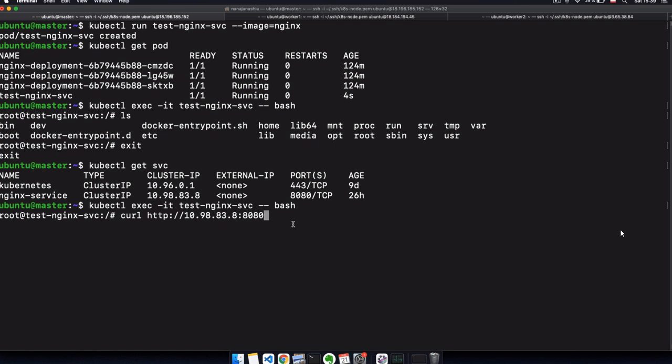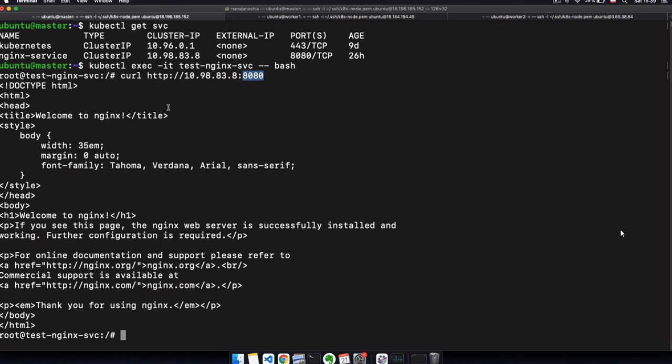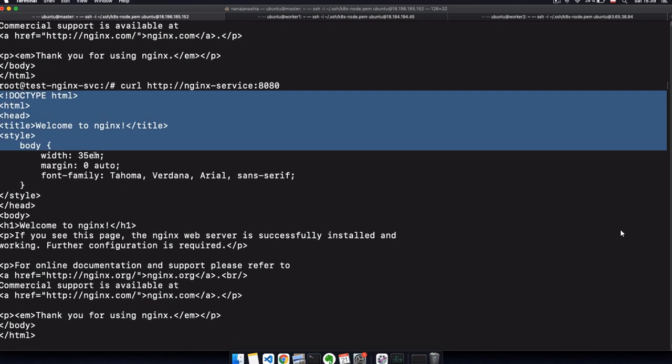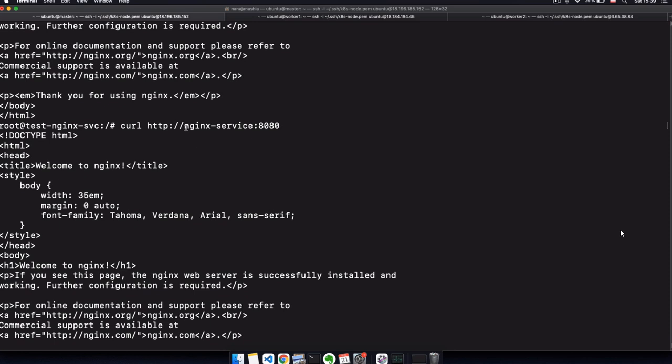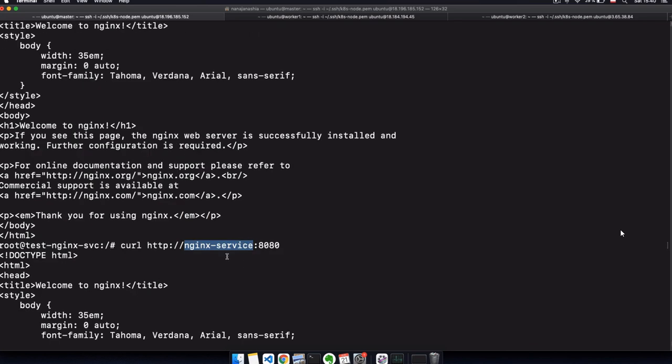And as you see, the service is accessible at its IP address at the port, and we get "Welcome to nginx". And now let's check that the service is also accessible using its name. Again, copy the name of the service, execute, and there you go. So we got the same "Welcome to nginx" response when we connected to nginx using the service name. And that means that the name of the service was resolved to its IP address.